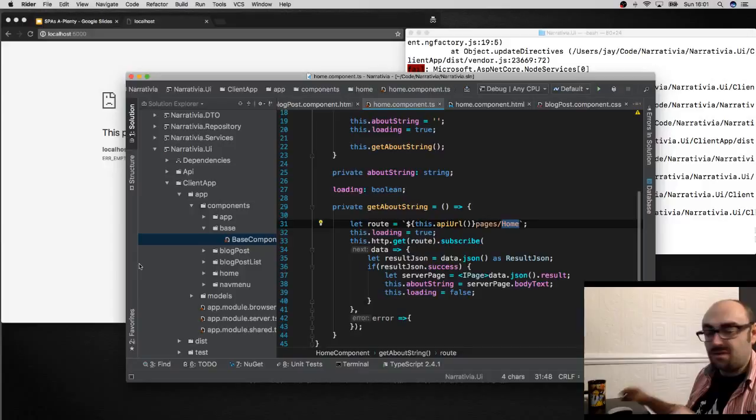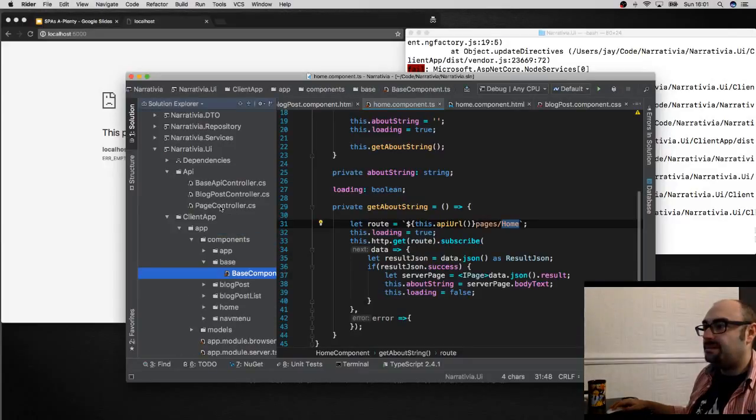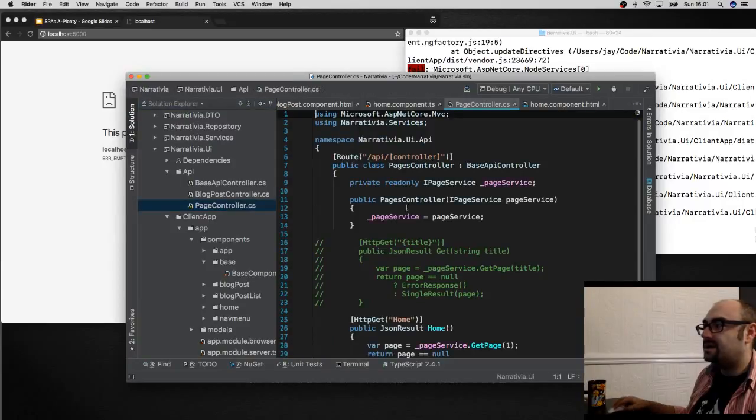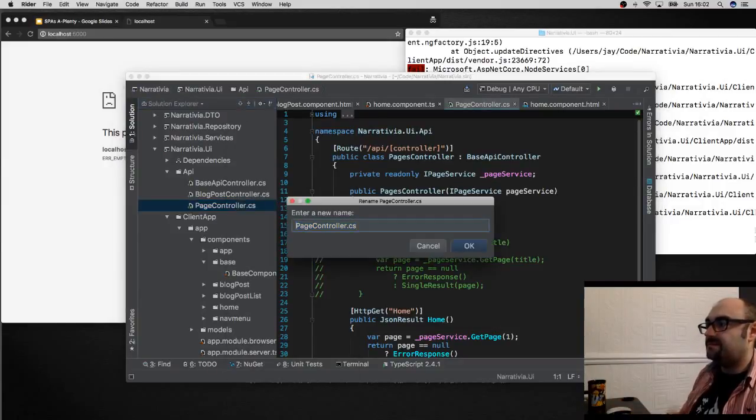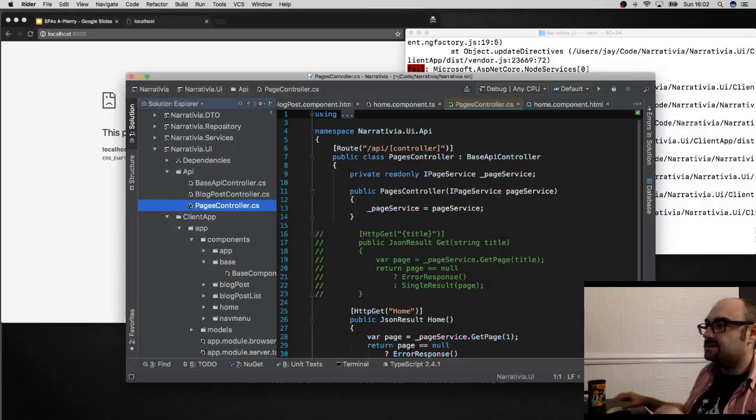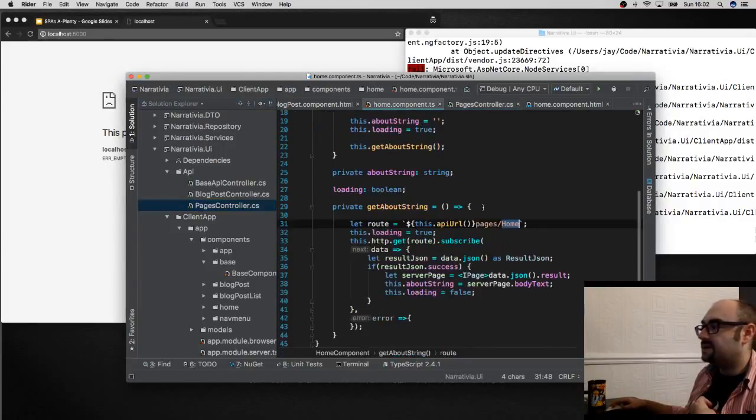Remember I did the features folder. This will do API, where are we? Pages, that's the N here, pages controller, so that needs to be renamed to pages controller. Let me do that first before I forget. Right click, rename, pages controller. So that goes into API controller, pages controller, and then we've said go to home.